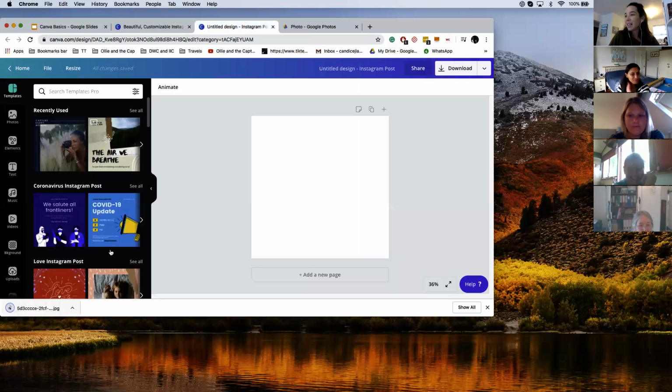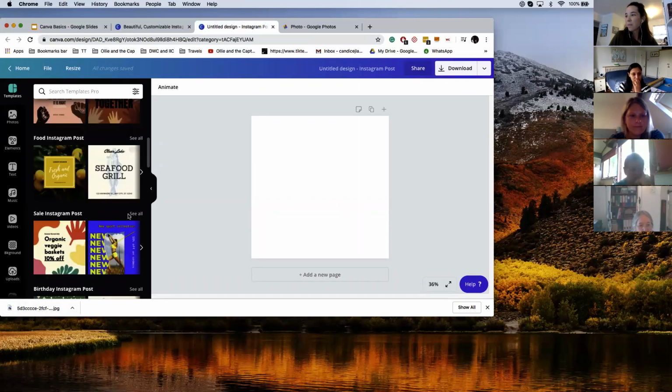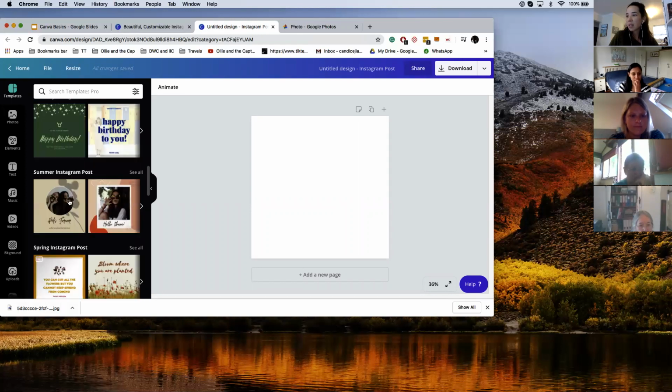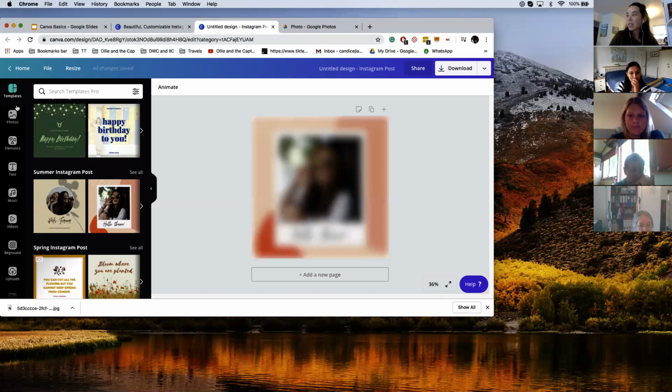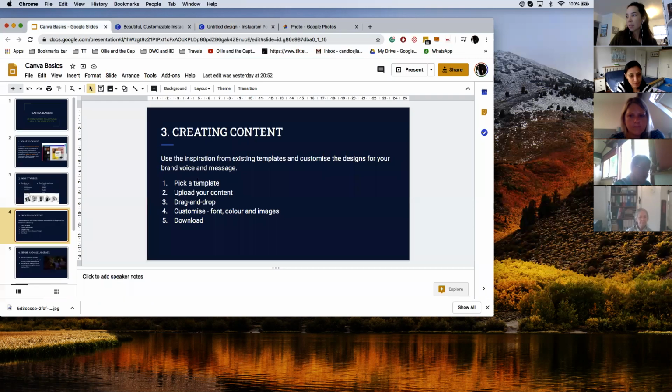And then here, let's see, should we choose this nice picture here? Right, so you can see here I've chosen a template, and this is now going to be my base that I'm going to work off of. So the first thing to do is pick your template. The next thing I'm going to do is upload my content.